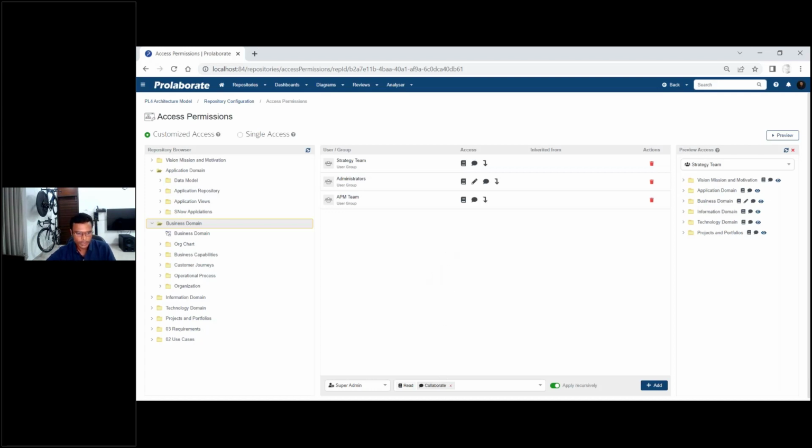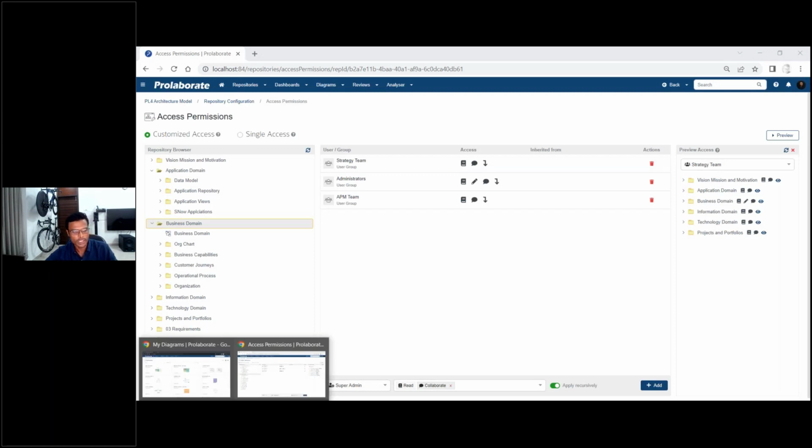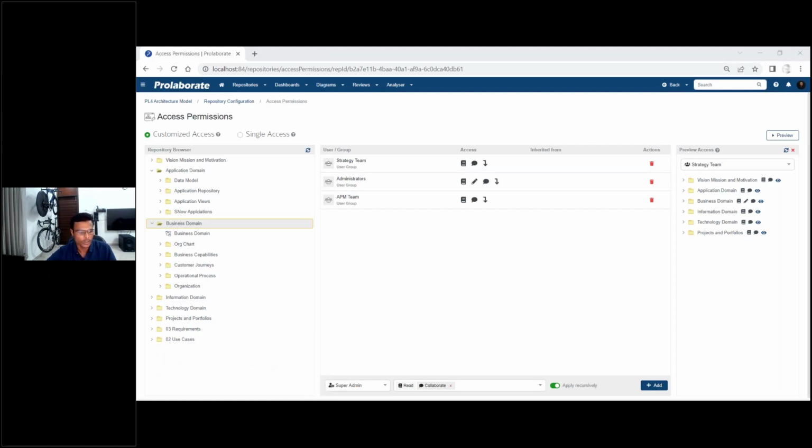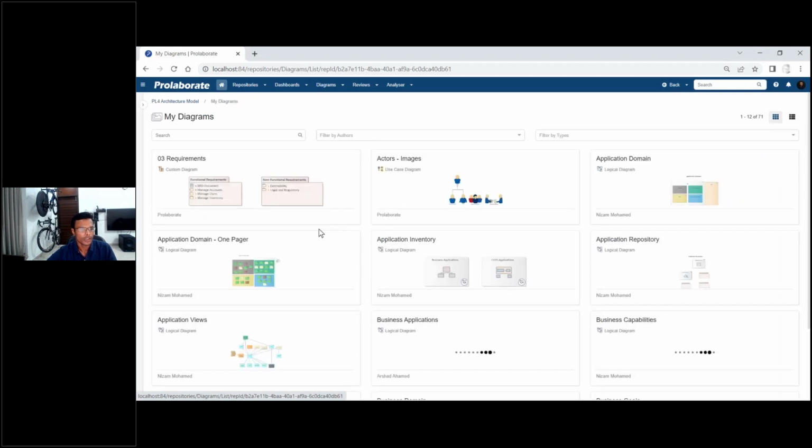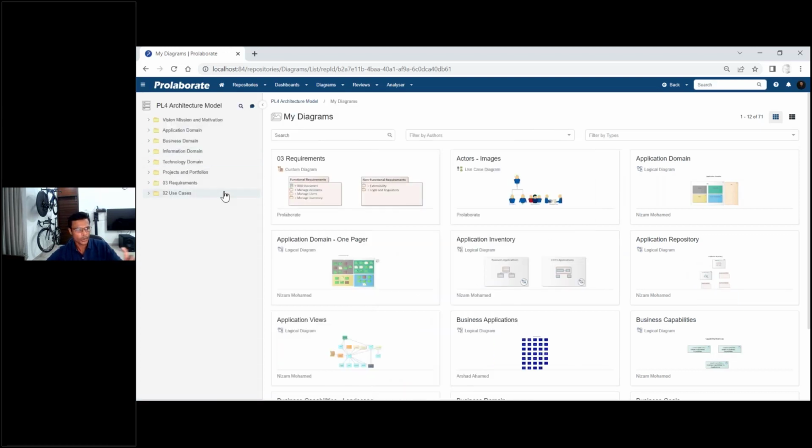Okay, so these two steps are pretty much what determines what an end user will get to see. So I'll just show you. I'll go to the home. These are like the my diagrams, and all the features that we see from now will depend on what we did in the first two steps. But still, I'm just going to start with the project browser view.